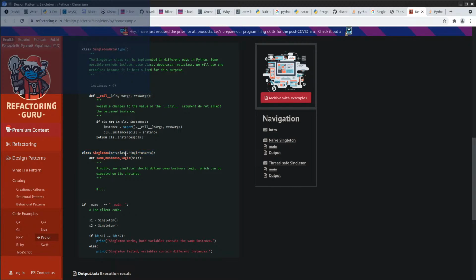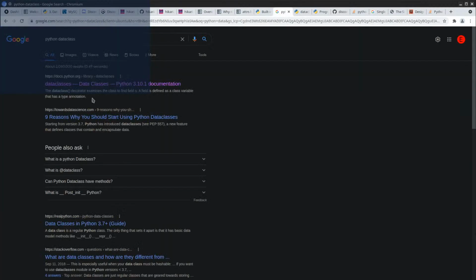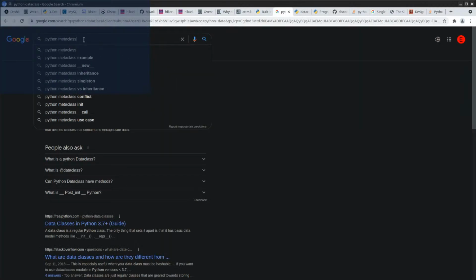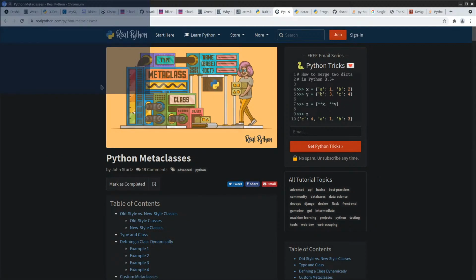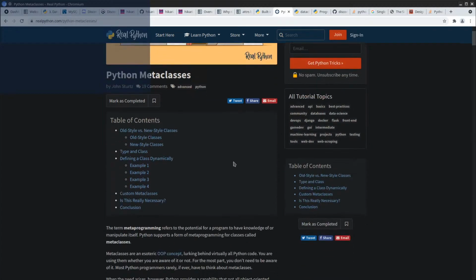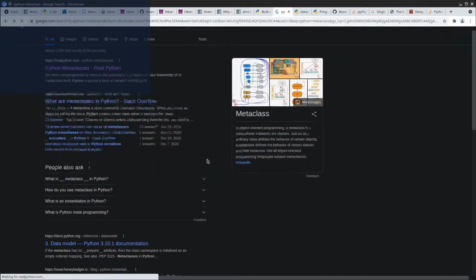What is a metaclass? Okay. Metaclass is something new to me as well. Python metaclasses. Yeah, let's read about these. What's the difference? Old style, new style. It's always good to see.